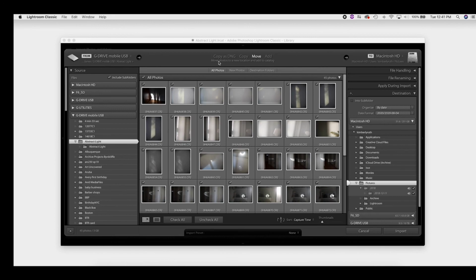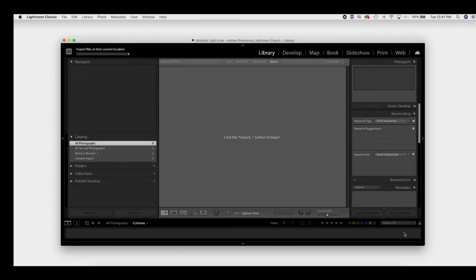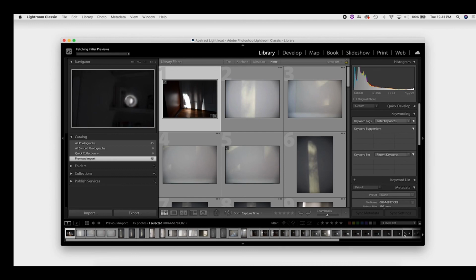Okay, so this description down here does a pretty good job of telling you what the action is going to be. When you move, you're going to move your photos to a new location, and you'll also add them to a catalog. When you add, you're going to add the photos to the catalog, but without moving them. And then the third column, where am I importing to? I'm going to import to my catalog, and that's this catalog up here. Then I'm going to go ahead and click import. All of my images are going to show up relatively quickly. And then in the next video, I'll show you how to do some basic adjustments underneath the develop tab.